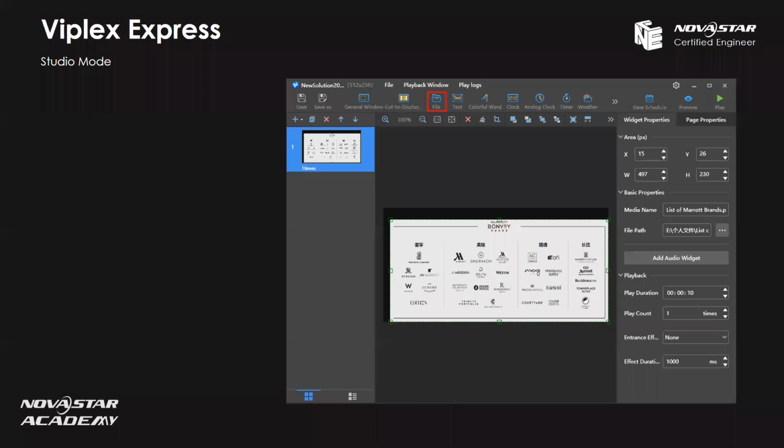So here I just load a picture as an example. As you can see, I load a picture into the software, but it seems it's not matched to my screen size. The resolution is not matched. How do I know that? First, we can observe the canvas. We have some black borders, black areas, and on the right part we have parameters. You can check the area, the W, which means the width, is 497 and the height is 230. But our screen is 512 wide and the height is 256.